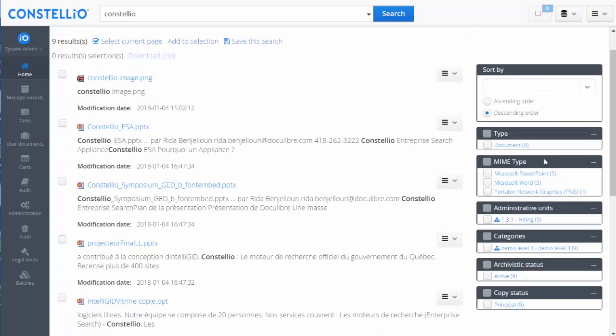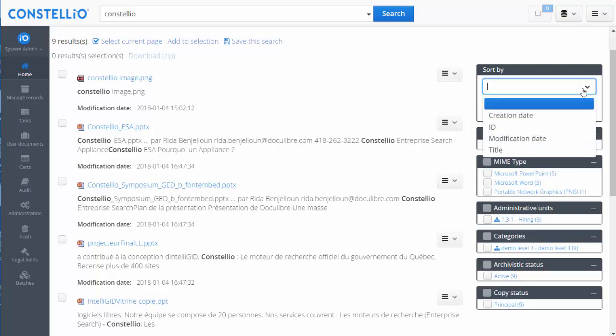You can see on the right faceted search. So there are some categories that we have configured in Constellio, and you can use them for digging inside the search result. I will talk about faceted search in a few seconds. And you have also here the ability to sort the search result. You can also define and customize which field you want to sort with.